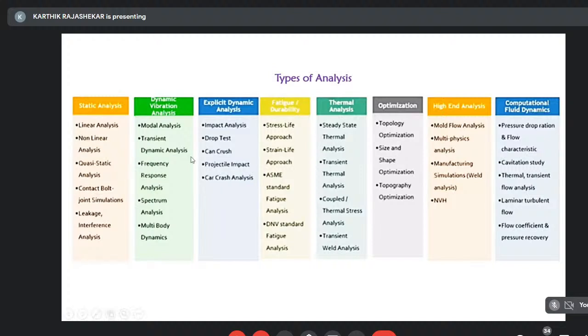Now the next question which comes to our mind is, what kind of analysis can be done using a software? You can do static analysis, you can go for dynamic vibration analysis, you have explicit dynamic analysis. So different types of analysis you can do. Say, for example, if you are trying to do a tensile test, right? You are trying to apply a displacement at a constant rate, so then you'd be going for quasi-static analysis. If you go for dynamic analysis, you're trying to find out the natural frequencies of a given system.